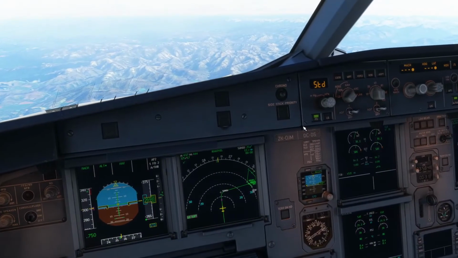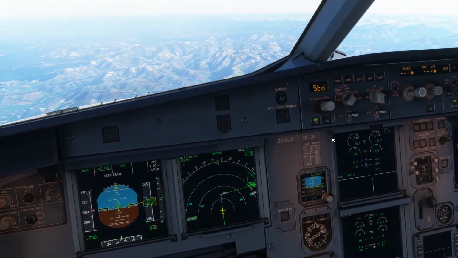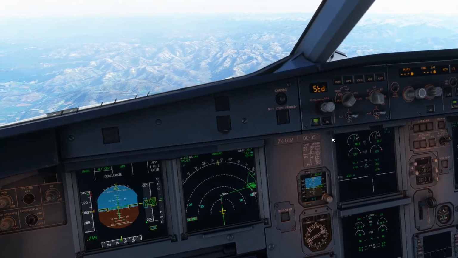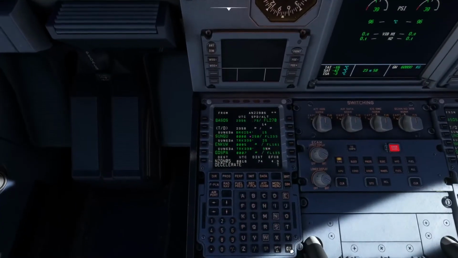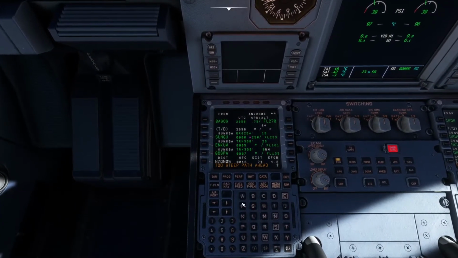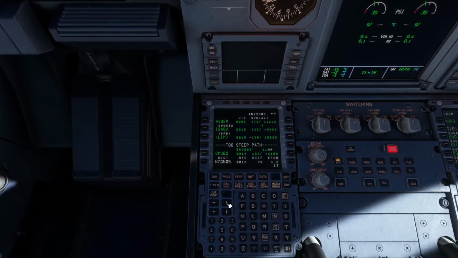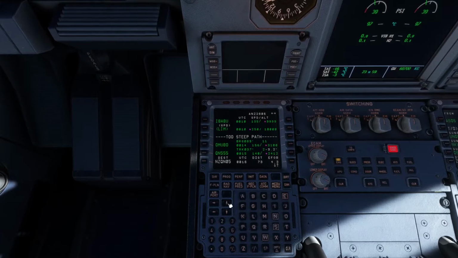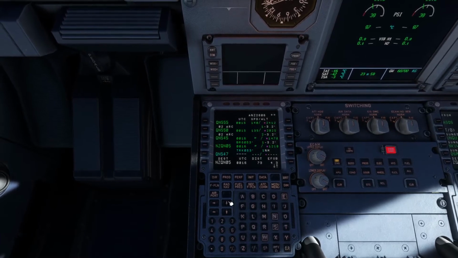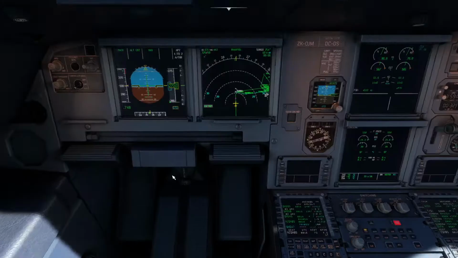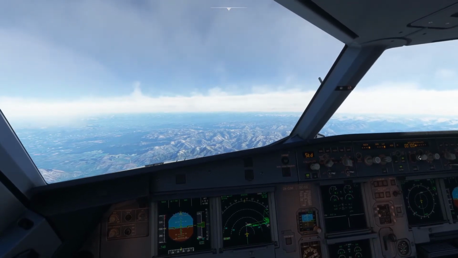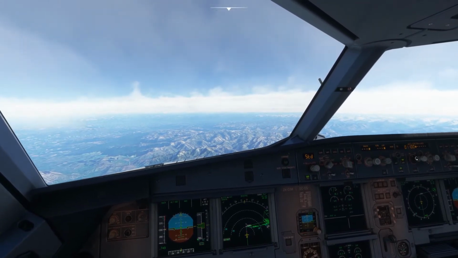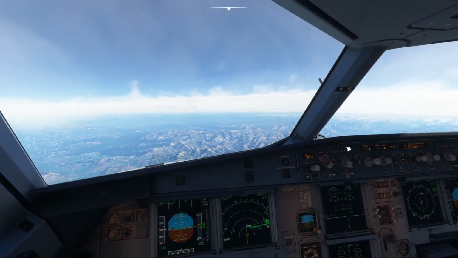So, we just reached our cruising altitude, so let's see. We are at top of descent. It's a pretty short flight, so our descent altitude is 1,200 feet at the lowest. So let's set 1,200 feet and start our descent.